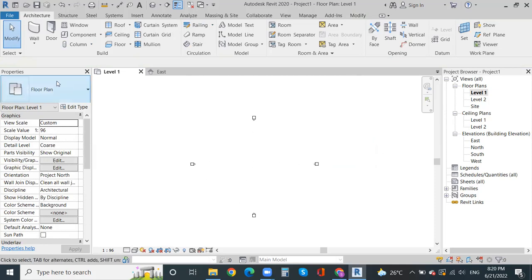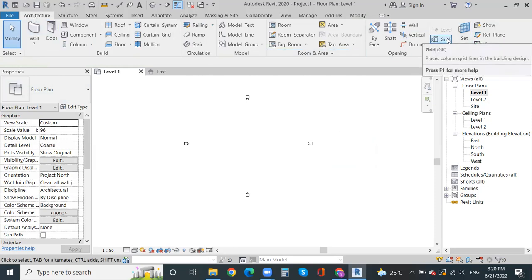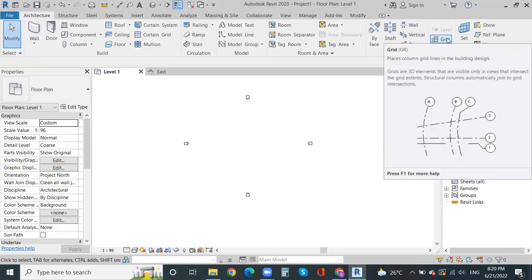After setting everything, like you have set the properties, project browser, you have set the units. After that, the first step will be creating your grids and levels. So grids, you will be familiar with the grids because you must have used that in AutoCAD. So the horizontal and vertical lines that we use for reference, that is the grid, right? So in architecture, here you have the grid option. The shortcut will be GR.